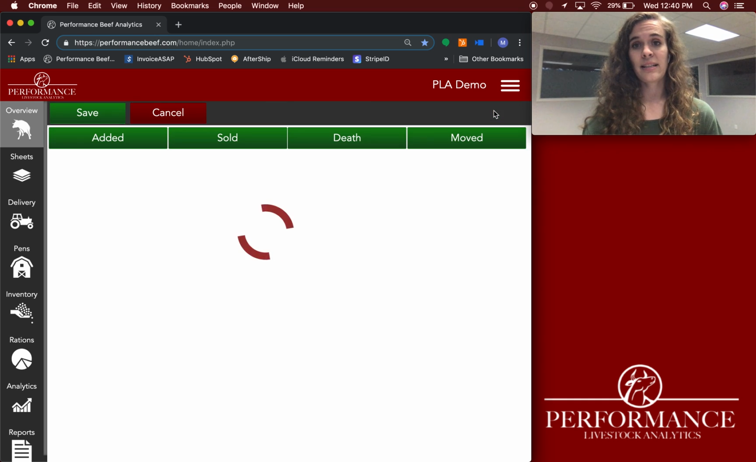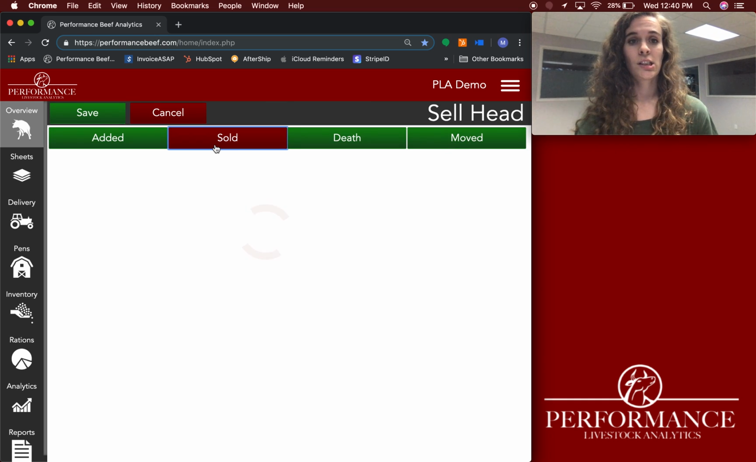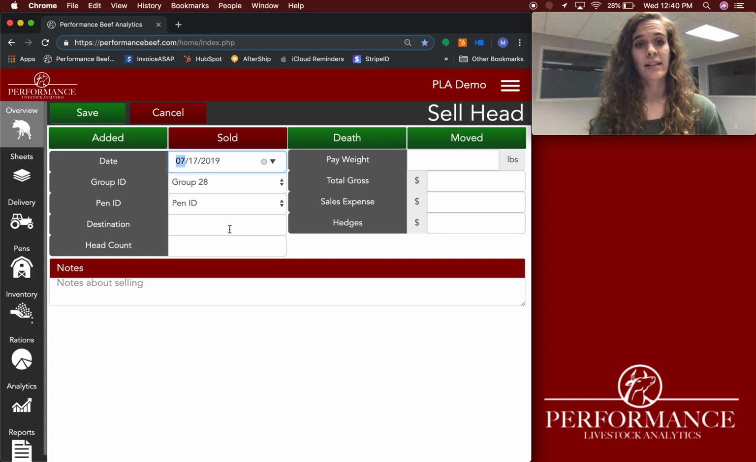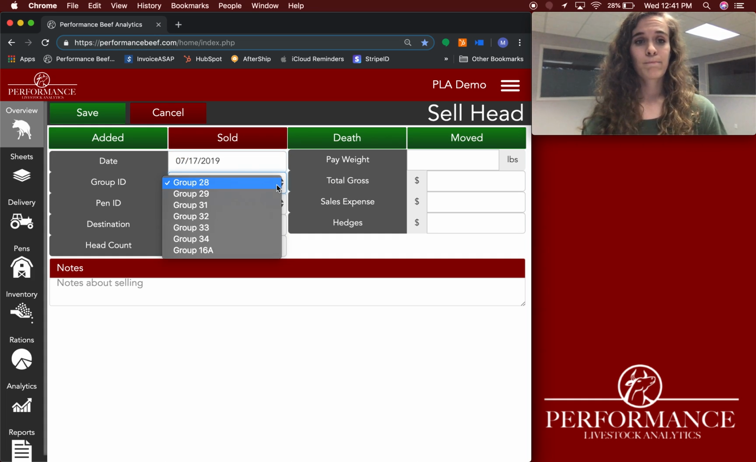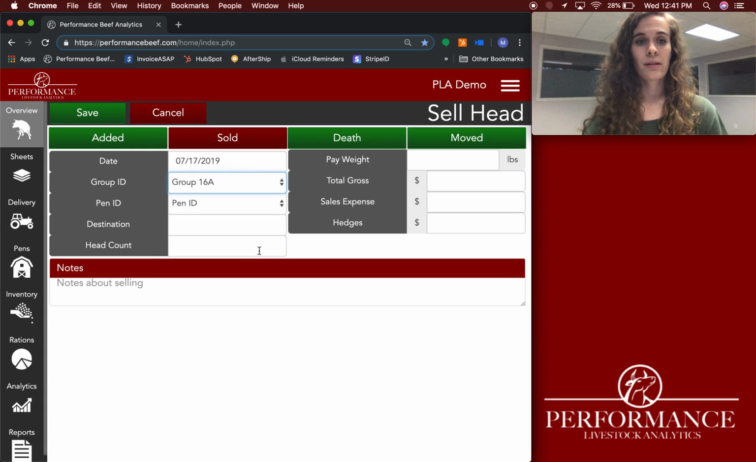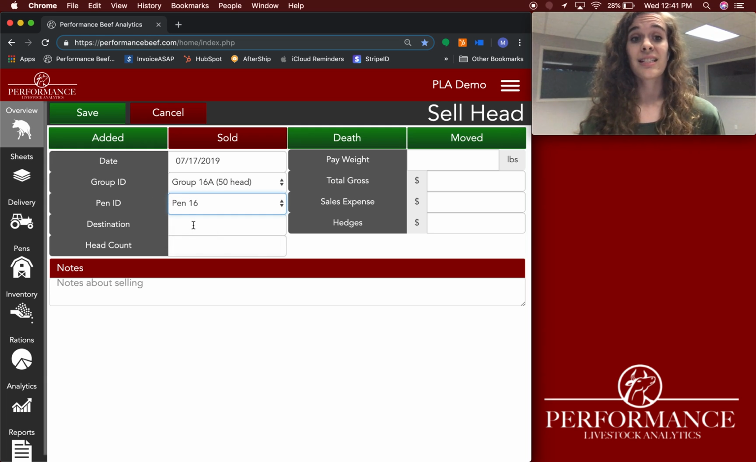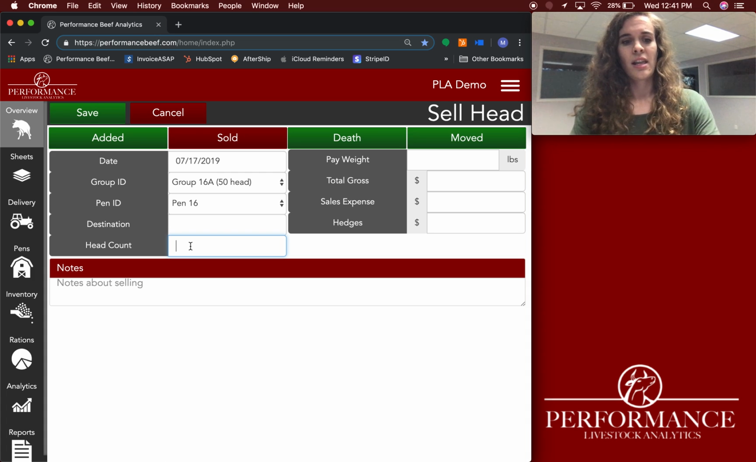So we'll hit the plus minus head, sold, and the date they got sold. Again, you can backdate any sold movements. Select what group they're coming from, and then what pen. Let's just do 16, and you can choose the destination. That's totally optional. It's just for your records. So if you want to put in a destination, you can, and then we'll do a head count.